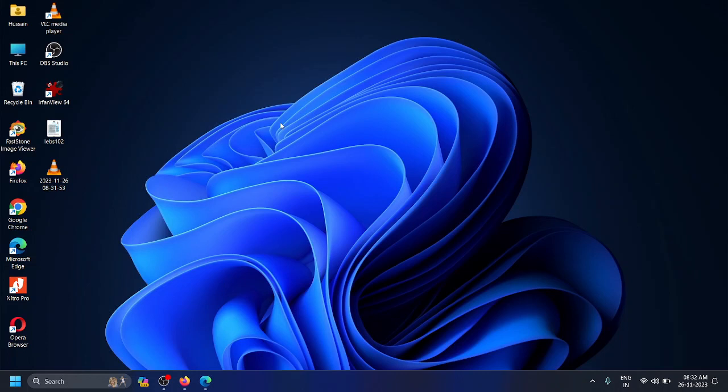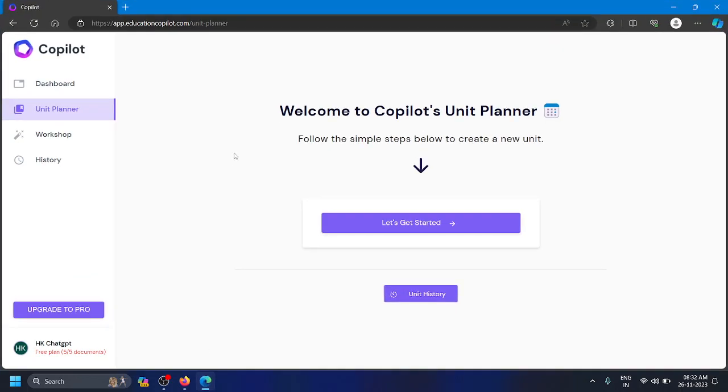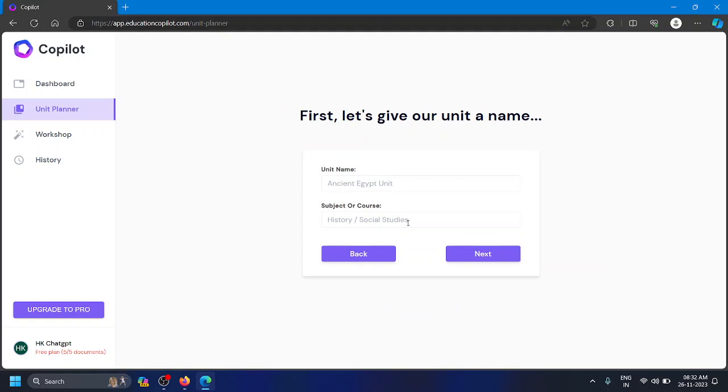To begin, open your preferred browser and visit app.educationcopilot.com. Click on Unit Planner. Next, select Let's Get Started. Here I will enter unit name. Say for example, types of leadership styles.